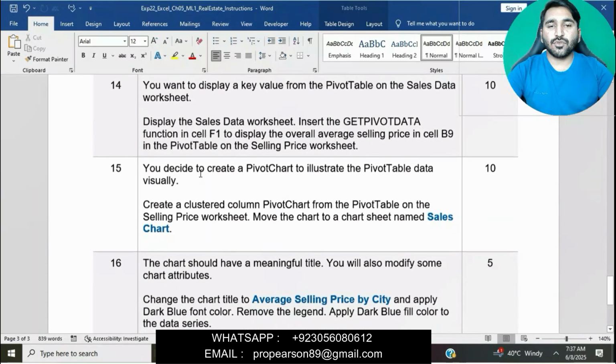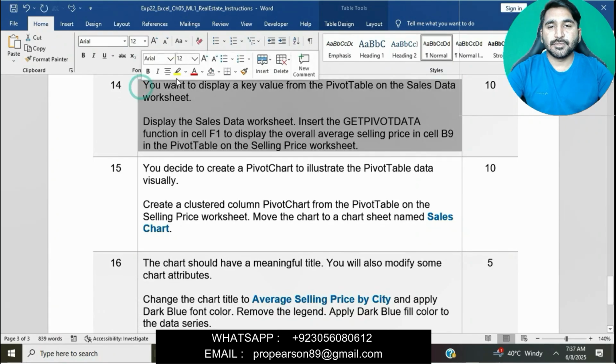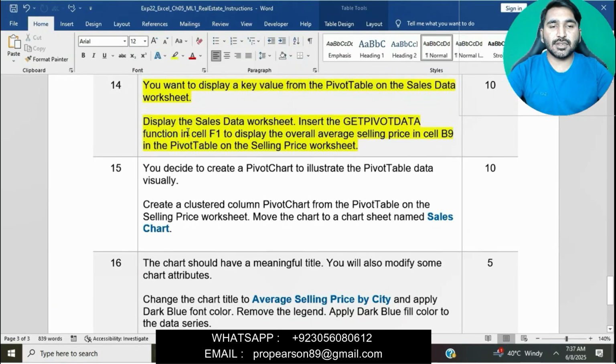Moving on to question number 14. Display the sales data worksheet. Insert the GETPIVOTDATA function in cell F1 to display the overall average selling price in cell B9 in the pivot table on the selling price worksheet.